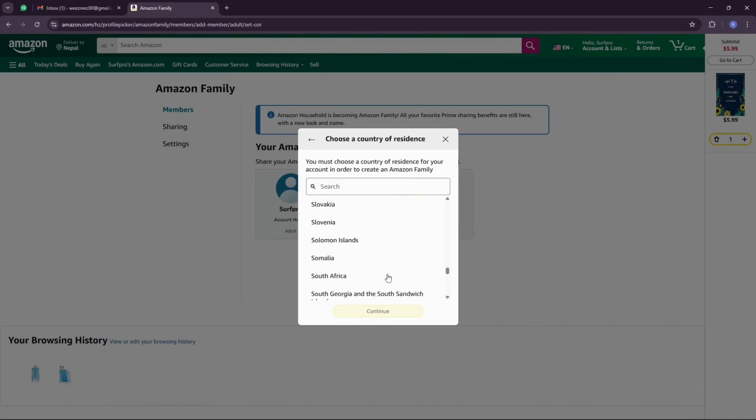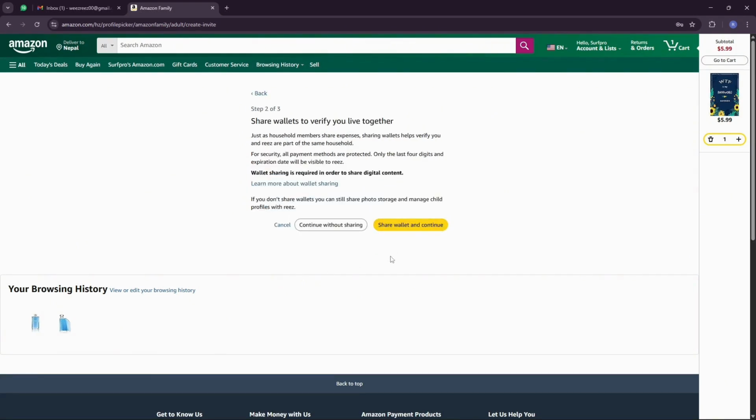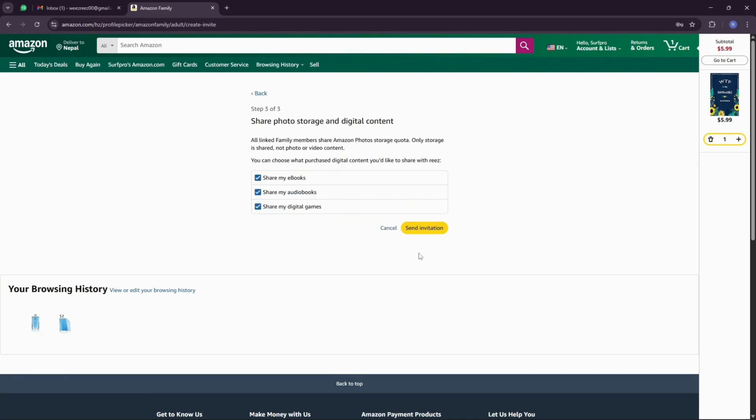Keep in mind that both you and the person you are sharing with must agree to share payment methods for some Prime benefits. Once you have agreed, click Continue and you can choose what digital content to share, such as games or ebooks. Just check the relevant boxes. After that, click Send Invitation.